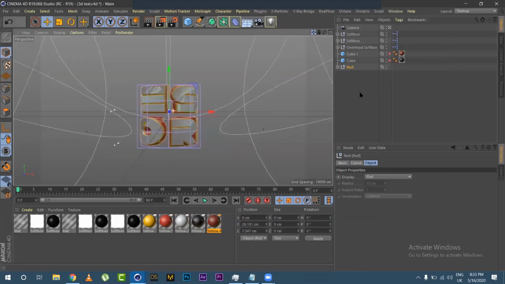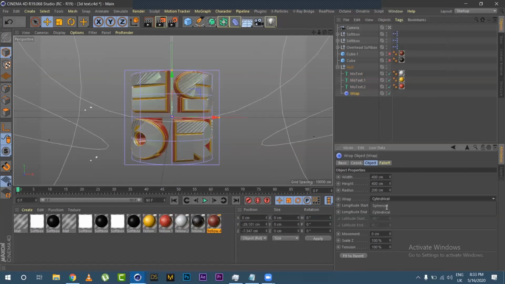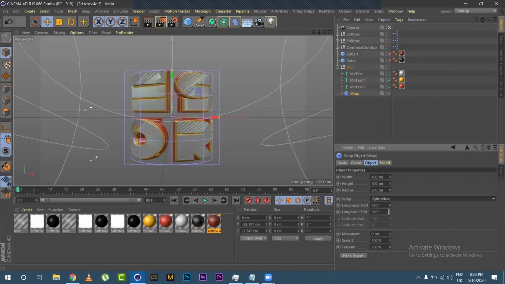So you go into the wrap, the attributes tab, the attributes manager, and you realize that under the objects tab, there are a whole lot of settings. If you change this cylindrical to spherical, it will wrap in a spherical form. Cylindrical, it would be cylindrical.